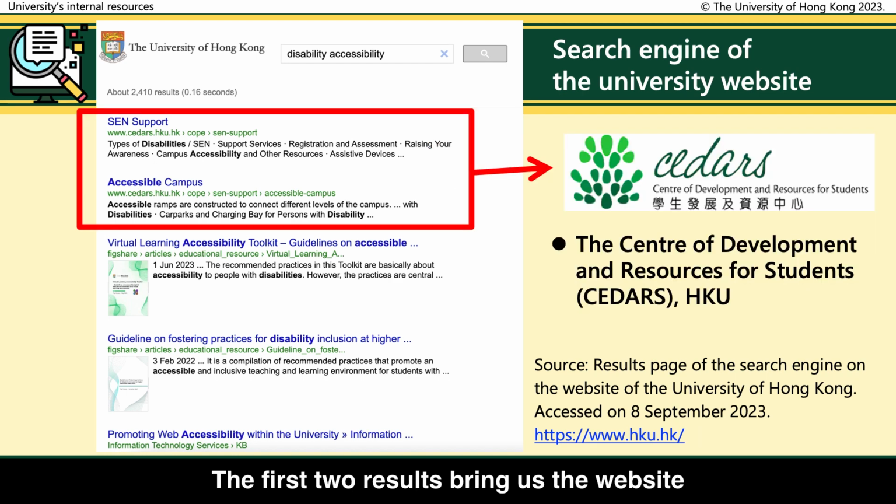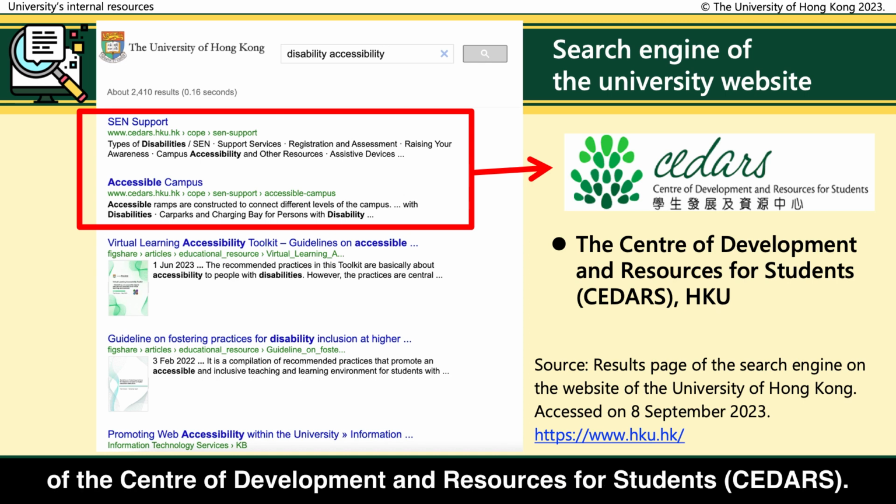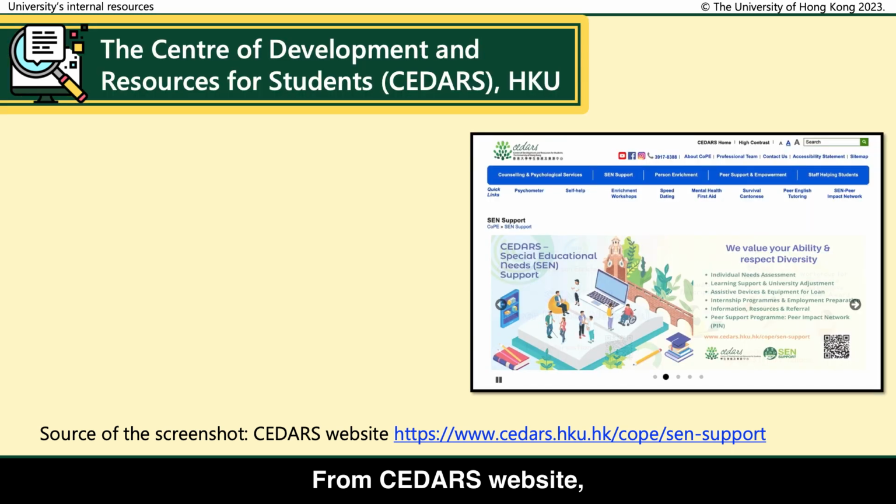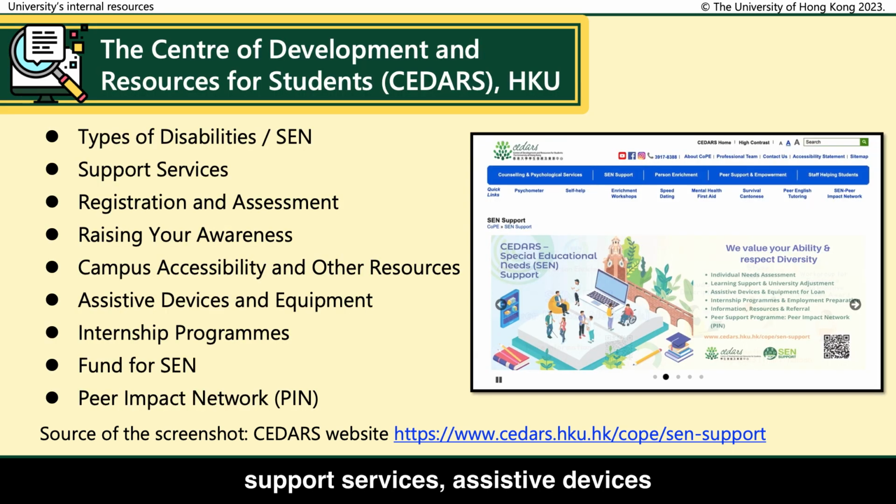The first two results bring us to the website of the Centre of Development and Resources for Students, CEDARS. From the CEDARS website, we can obtain a range of information, support services, assistive devices and software that are available for loan, and some other resources that are relevant to supporting students with disabilities at HKU.